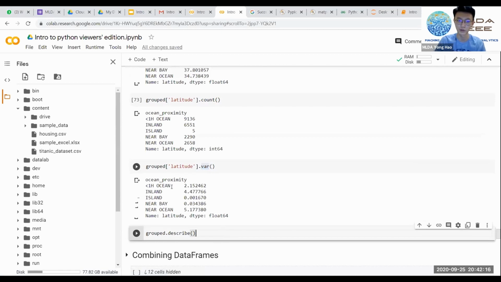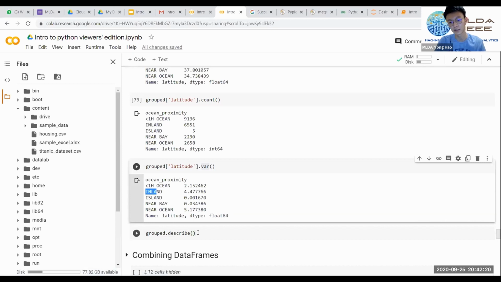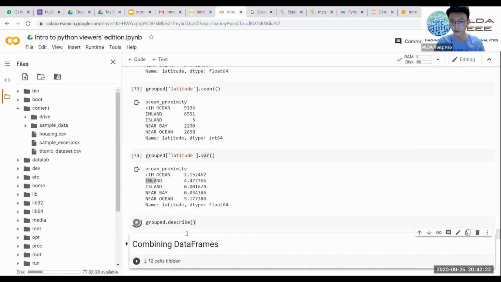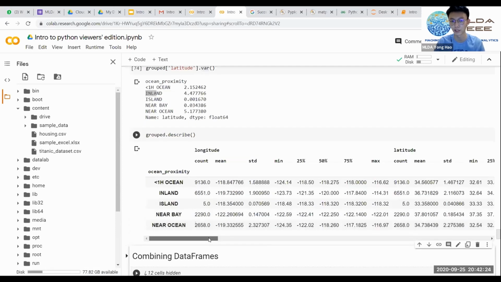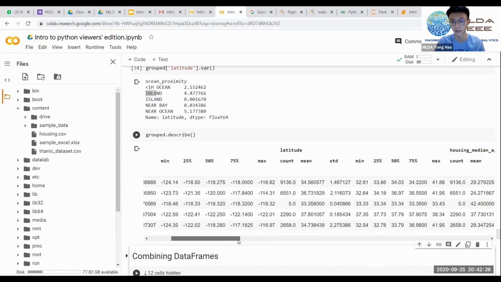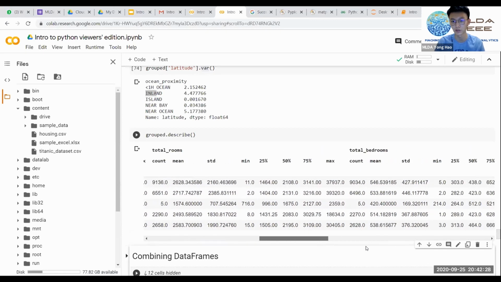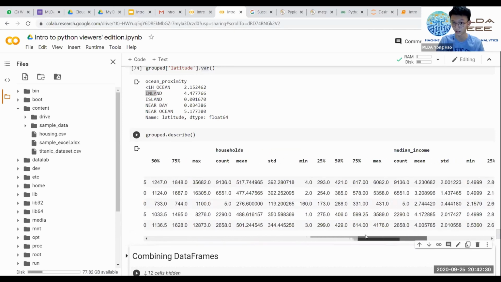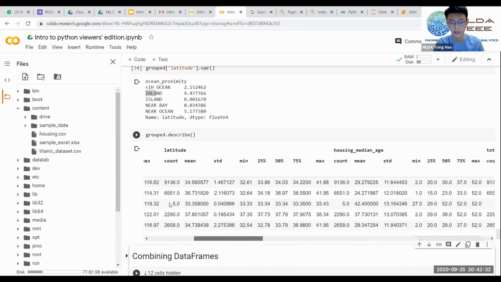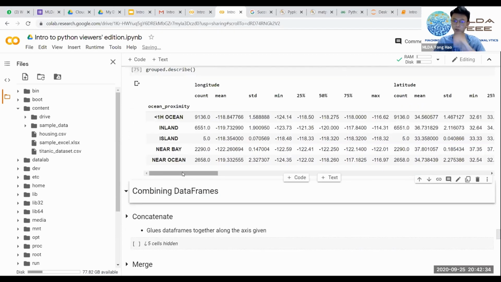So groupby lets you do some categorized analysis of data. The same thing, you can do describe to get some information about each of these categories. So you can do some very detailed analysis, I guess. After that, we'll go through combining data frames.